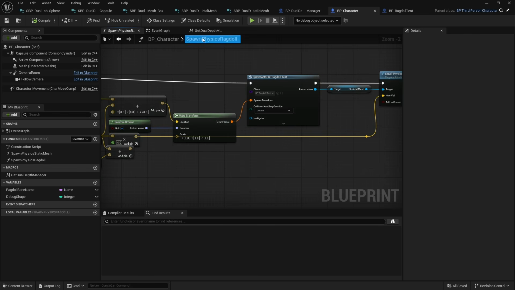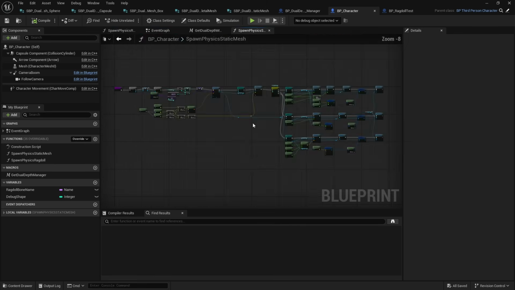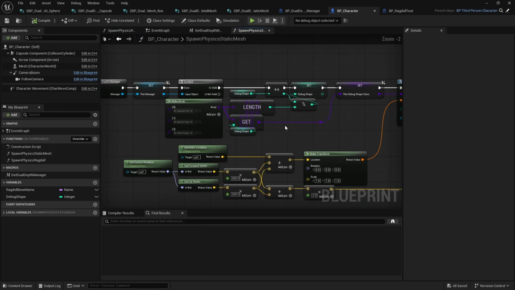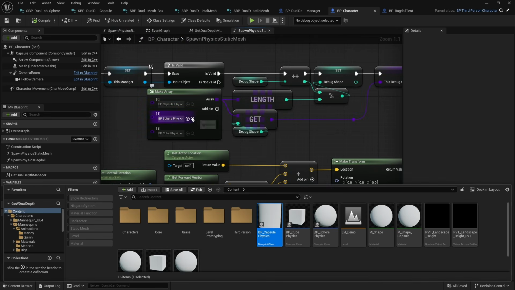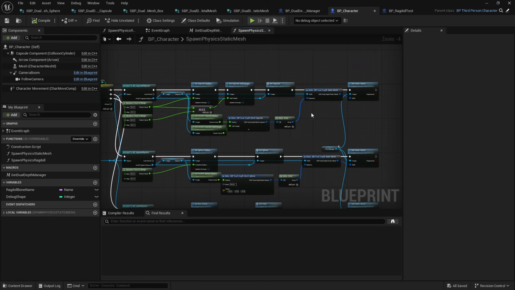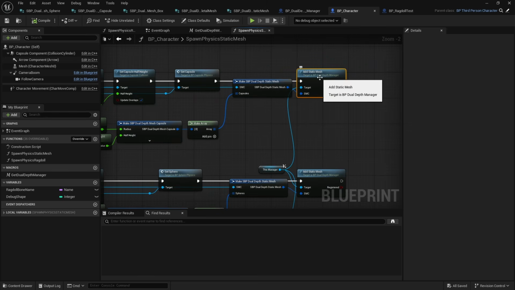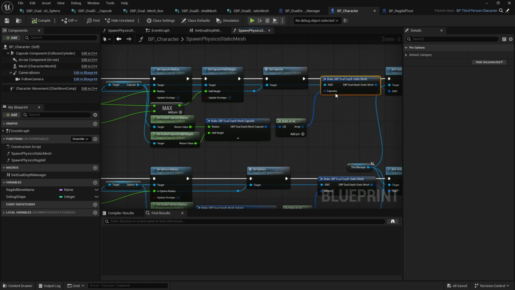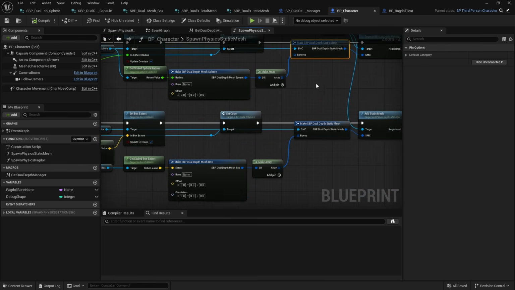And here I also spawn basic physics actors. I call the add static mesh function this time, but the same principle applies. I provide the correct shape to best describe the static mesh. So a sphere for a sphere, a box for a box, you get the idea.